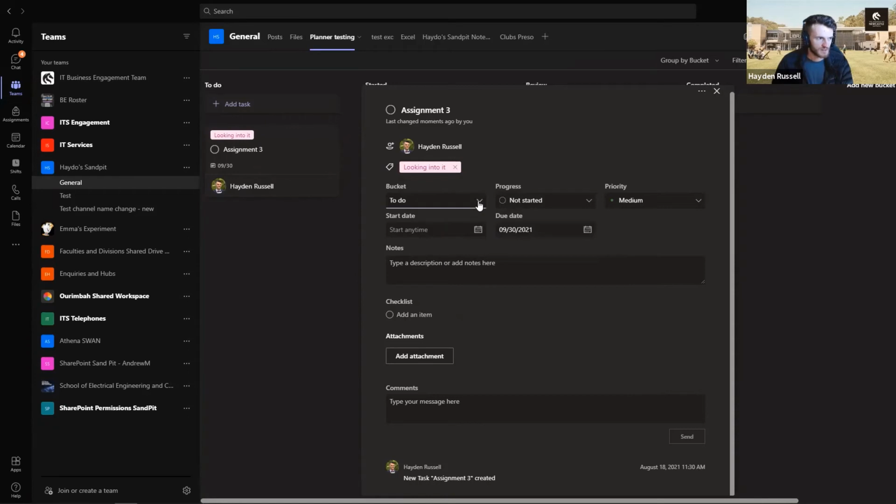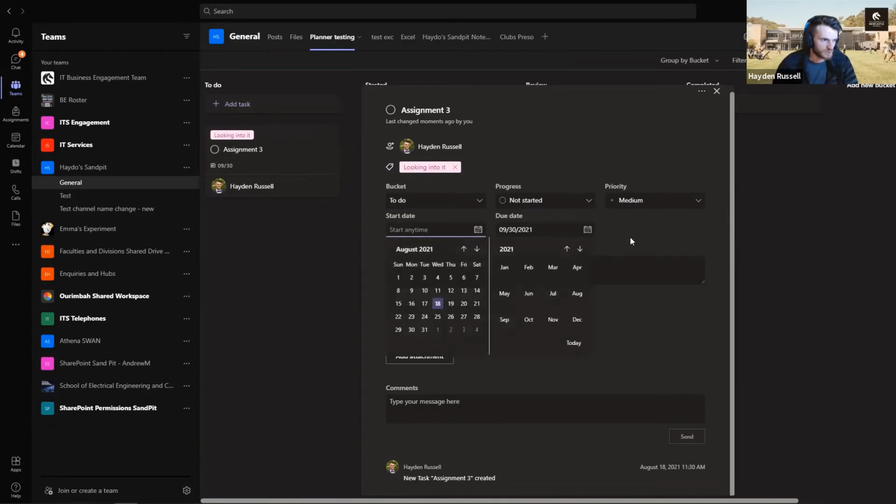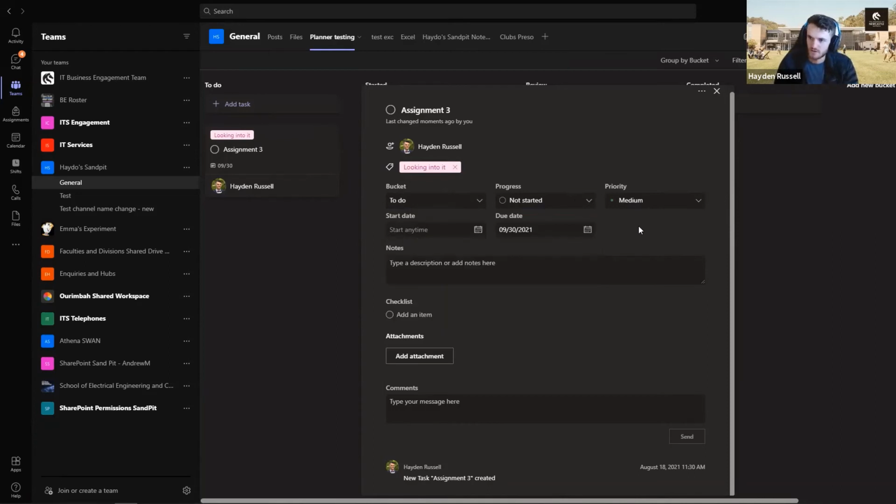You can choose which bucket it is in from here as well, and that will just move it across the buckets. The progress, 3 different options there, and the priority of it. You can have a start date if you wanted to. I personally don't use this. I just like to work off due dates to see when it needs to be done by. Any notes that you want to take on the actual work itself. And you can also add in a checklist item as well.